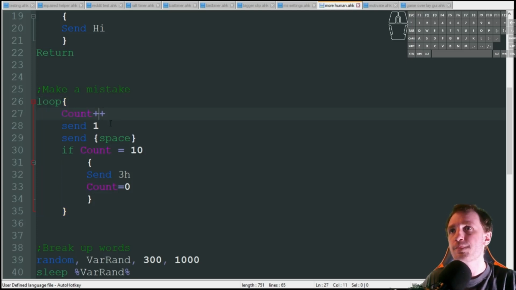And I'm going to use a count. This variable can be whatever you want. I just stuck with a simple count. That's basically a counter. It's 1, 2, 3 every time this hits. So it's going to say I'm playing this game and I need to send 1 and then space over and over again. Well, here what I'm doing, I'm going to send 1, I'm going to send space. And then it's going to do an if check on that count to see if it equals 10. If not, it's just going to go back up to the starting of the loop. It's going to go 8, 9, 10. It's going to hit 10. And now we're just going to send 3 and then H and then reset that count.